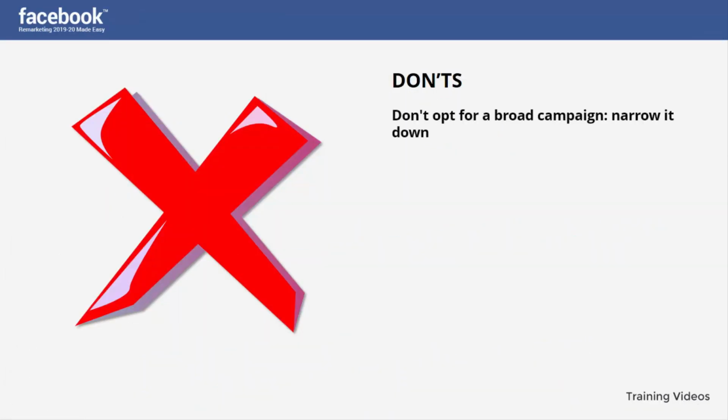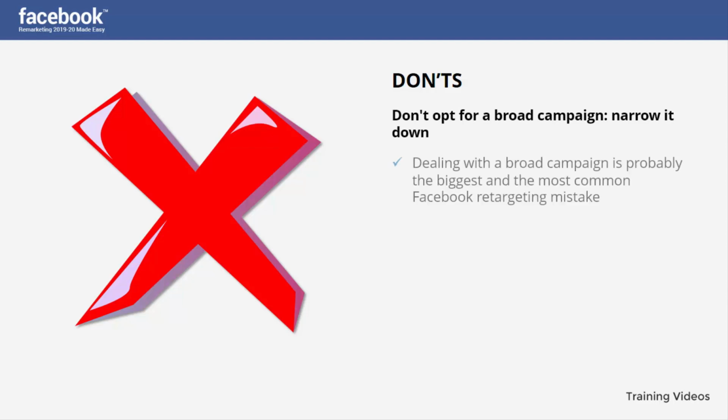Don'ts. Don't opt for a broad campaign. Narrow it down. Dealing with a broad campaign is probably the biggest and the most common Facebook retargeting mistake. A typical retargeting campaign targets every site visitor in the last 30 days.